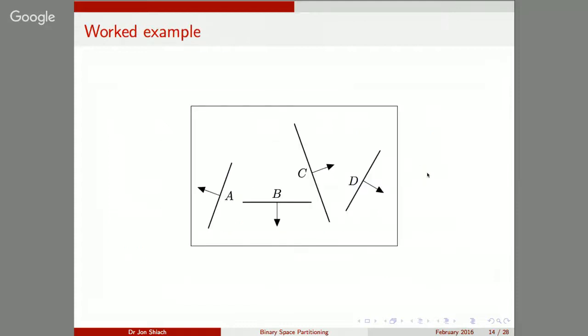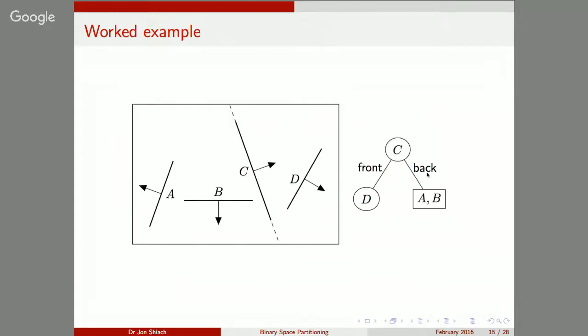Okay, so I'm going to go through just a quick worked example. Okay, here I've got 4 polygons in my space, A, B, C, D. Again, I've got the normal vectors. Okay, so let's give it a go. In this particular example, I've chosen C to be my first hyperplane.